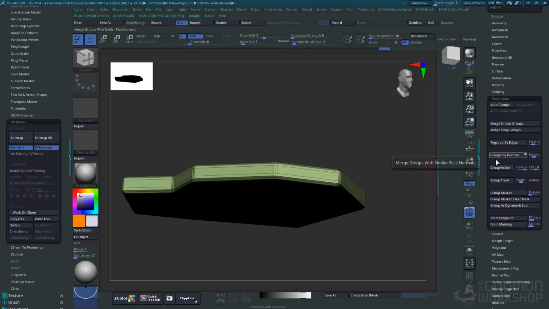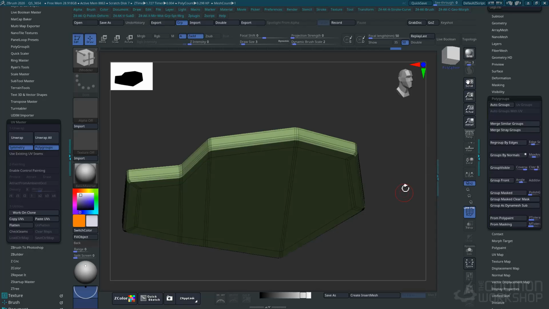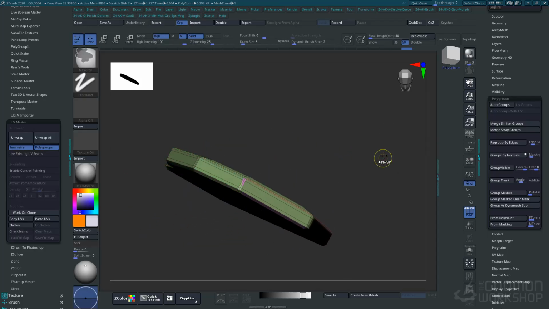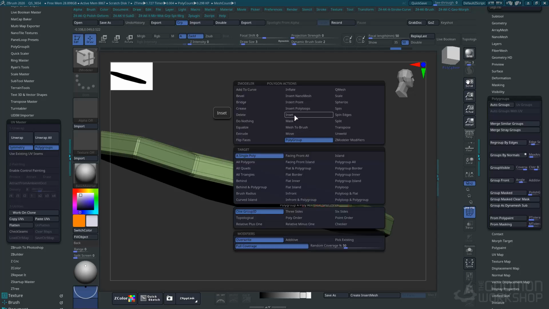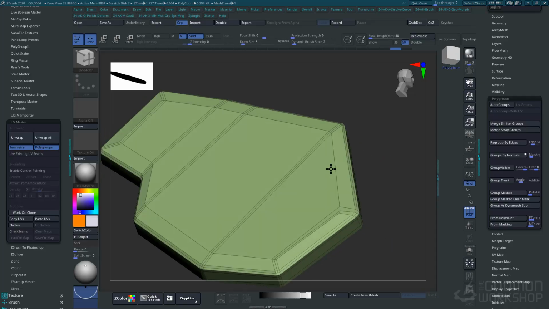And I'm also going to group this by normals. So a normals at 45 doesn't do anything. So let's go ahead and try 15 here, group by normals, and that's okay. I think I could probably get better results by doing polygroup and flat island on this one. So here I can just do the top in one shot.